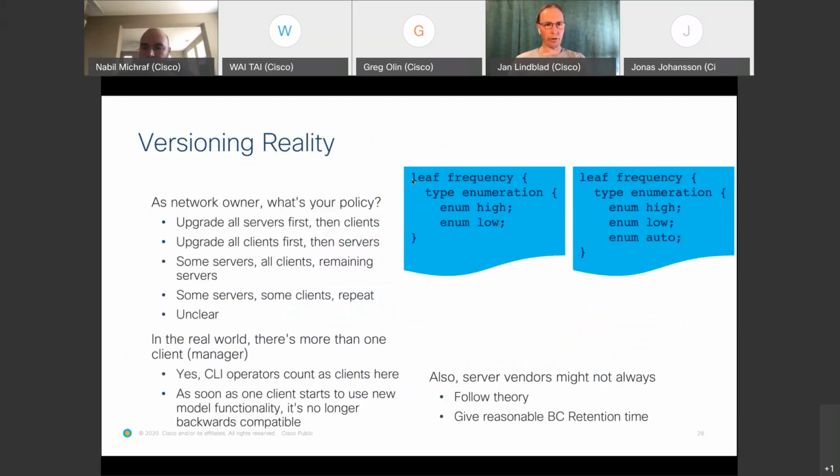So in reality, things are of course much harder than this. This is the theory, right? The mechanism that IETF has invented to handle version compatibility. But as a network owner, what do you do really in reality? Do you upgrade all your servers first, all the devices, and then the clients, just like example A there? Or do you upgrade all your clients first so that it can handle this new situation? And then when the new situation is there, then you start upgrading your servers. Or do you upgrade some of the servers, basically devices, and then all your clients, and then the remaining servers? Or is it more like you upgrade some of the servers, some of the clients, and then you keep repeating that for some time, or it's more unclear than that?